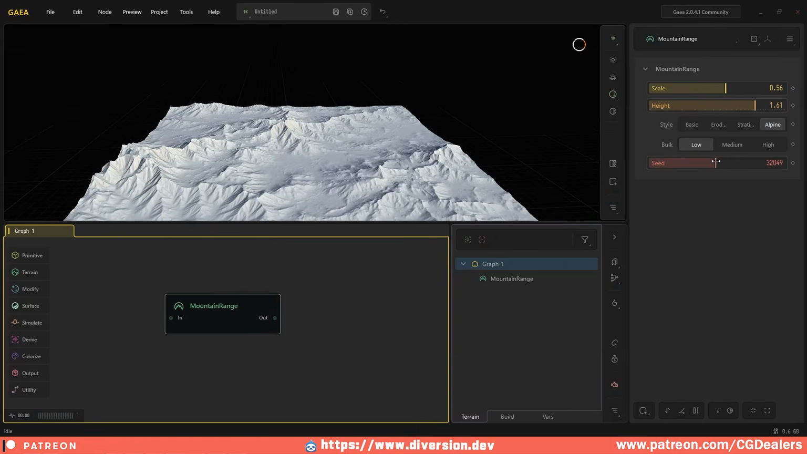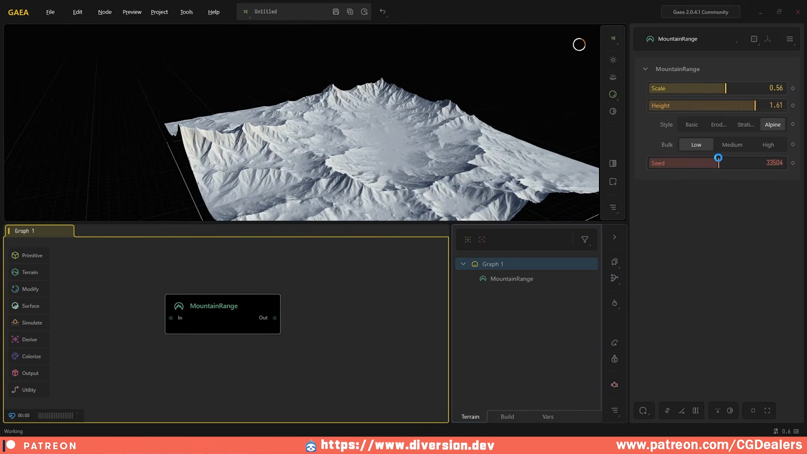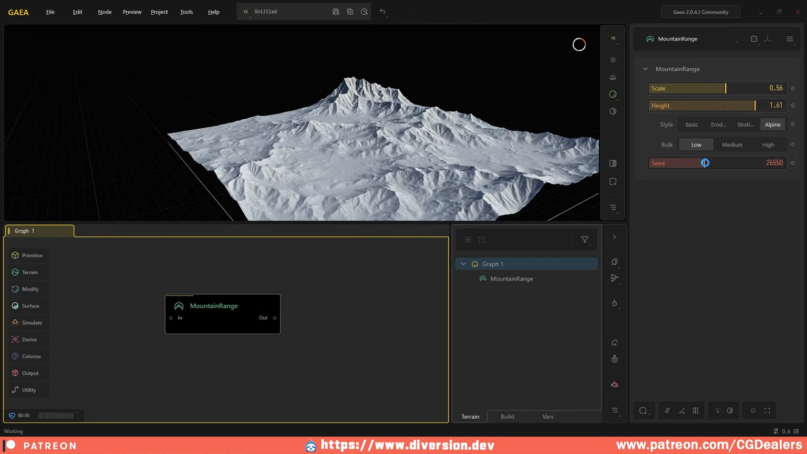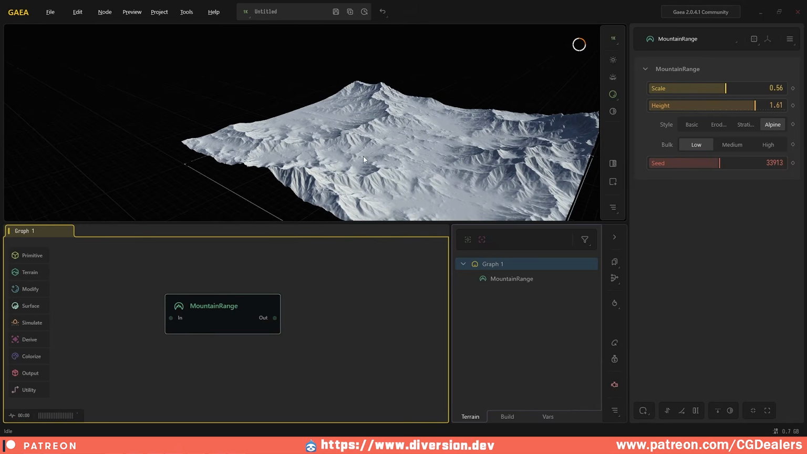And from the seed you can start playing around and get different forms and different shapes based on the seed over here. Just play with the seed until you're satisfied with the result that you want. So I pretty much like this one.